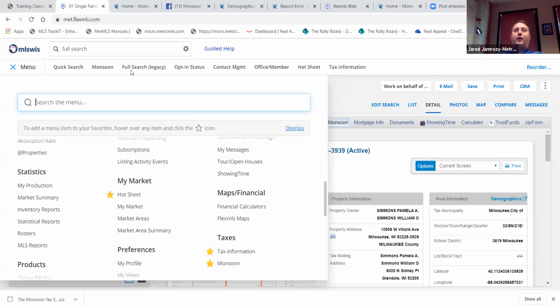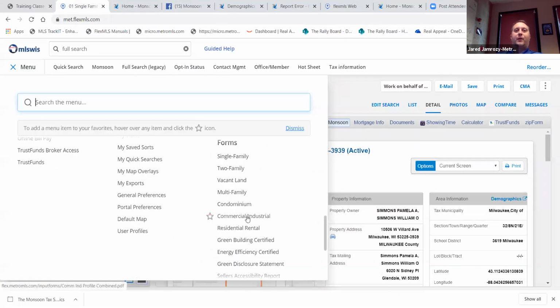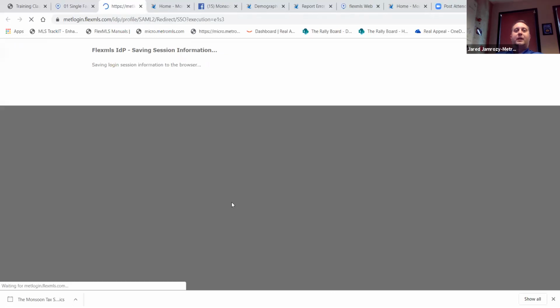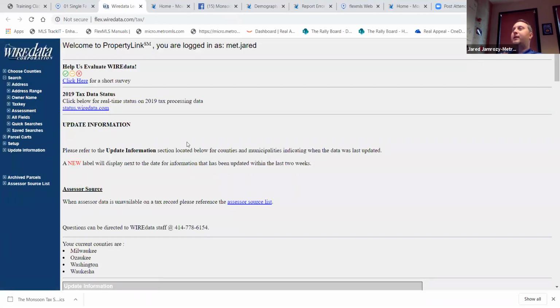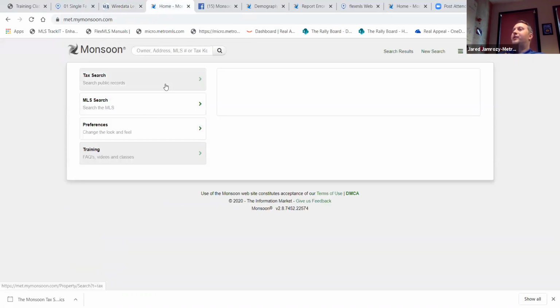I'm going to go ahead and open up tax info just in case people haven't seen it. So this basically is wire data. It has not really changed in its look or functionality in a long time. So it's a little bit more cumbersome, whereas Monsoon is a little bit more intuitive since it works very similarly to Flex.